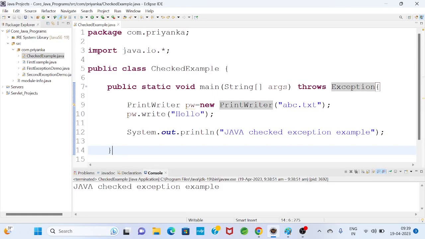Before that, an exception was arising, that is file not found exception. So this is the example of a checked exception. For some specific programs, the compiler is strictly verifying. Why? For the smooth execution of the program at runtime. So this is a very important terminology, checked exception.